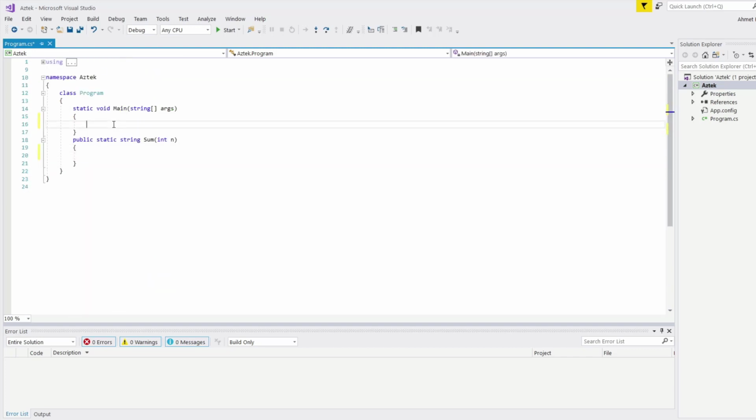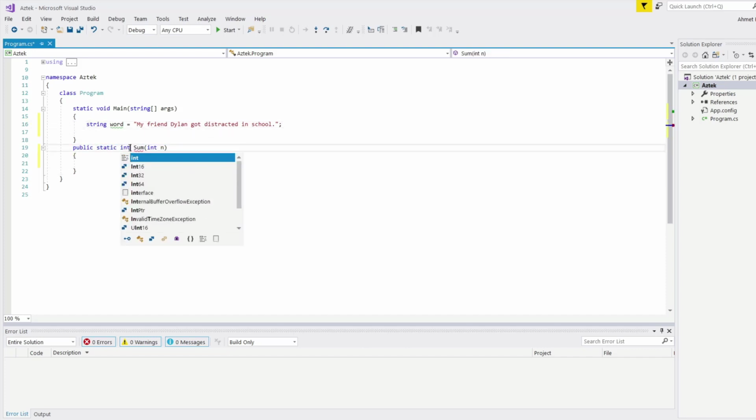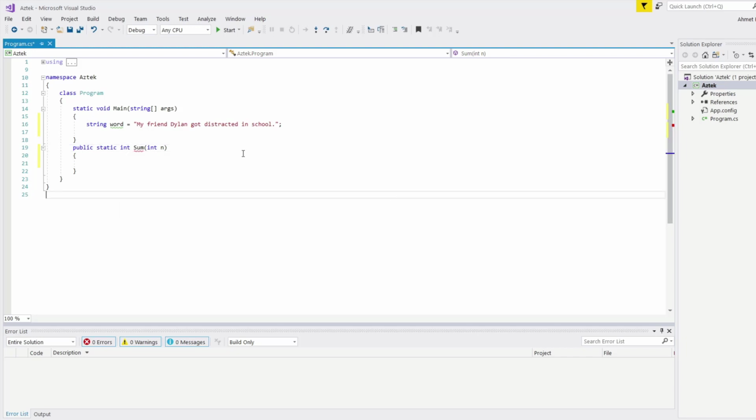Okay, now what I need to do, first of all, I need to create a string variable. Why is that? Because I want to put my input in there. So basically, I'm just gonna copy paste this there. Now, first of all, I need to change my method here to integer because I'm returning how many D's are there. So basically, I'm returning an integer value, right? Okay, I can keep this.